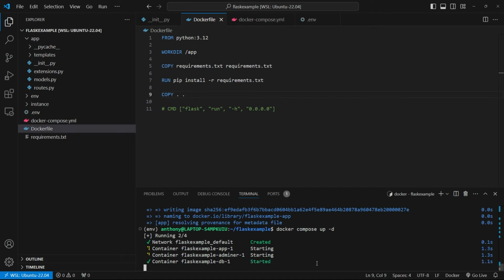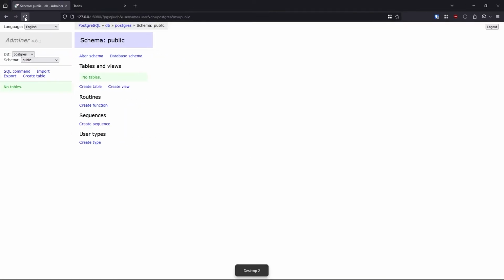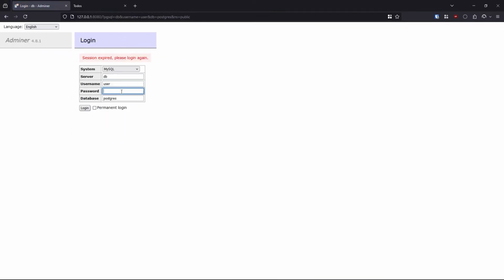So Docker Compose up. And let's go here and refresh this just so I'm logged in. When you take everything down and put it back up, the session expires, so let me log back in. We see here I have no tables.